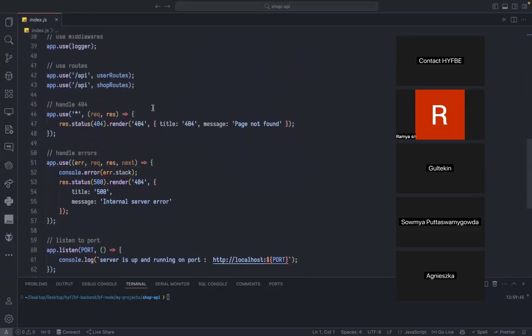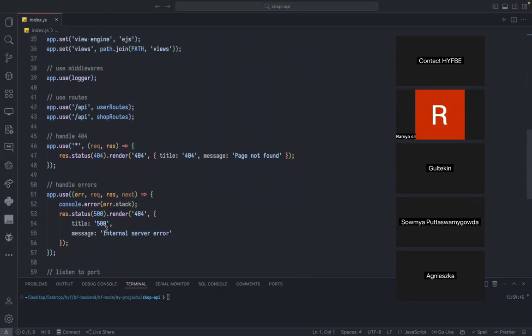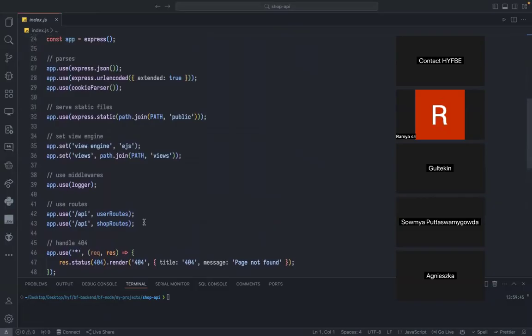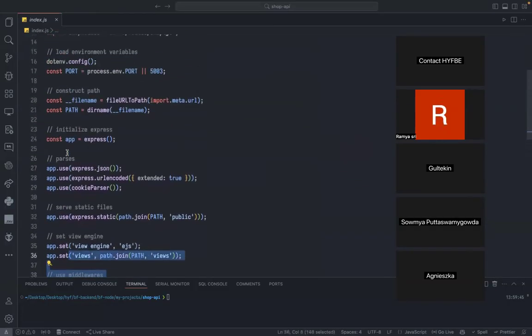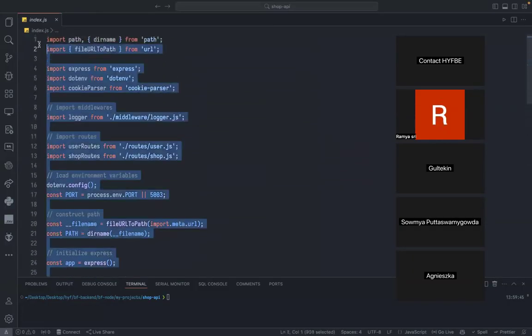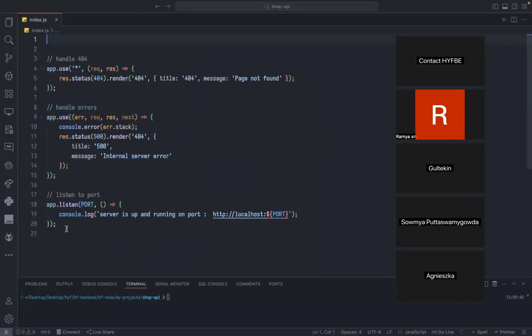I'm going to keep the handle 404. I'm going to keep handling error here, listening to my server, and I'm going to delete the rest, and we will build it together. Other than that, it is actually the same. Well, let's build everything together. It will be nice. Why not?